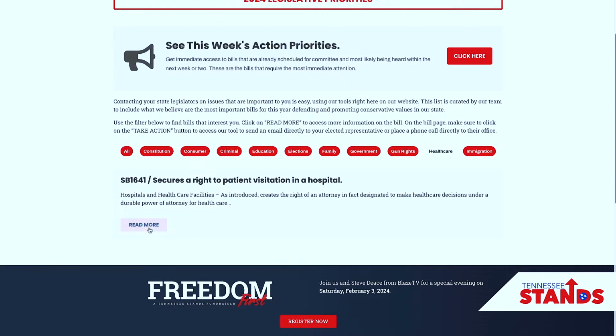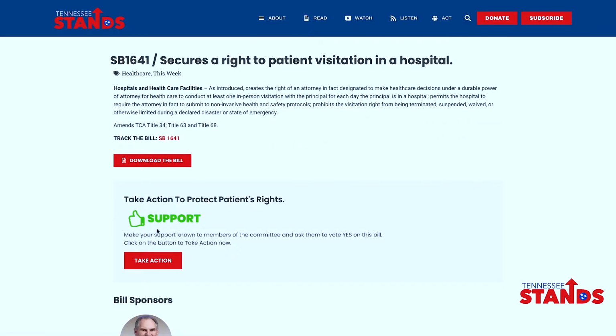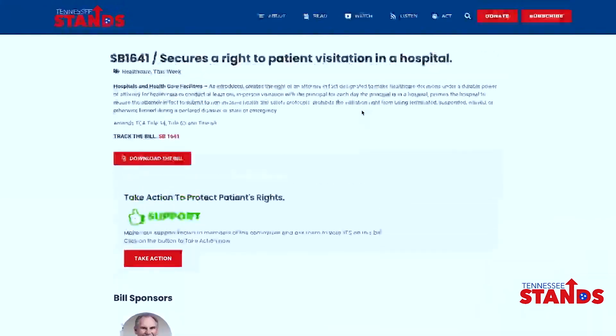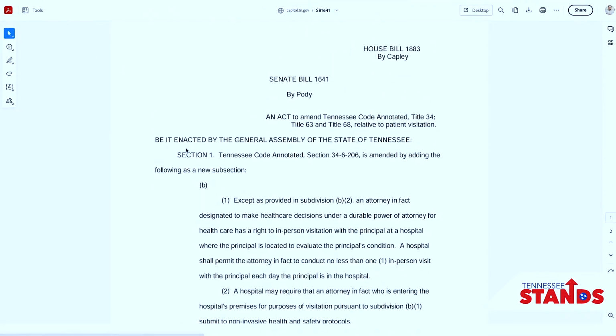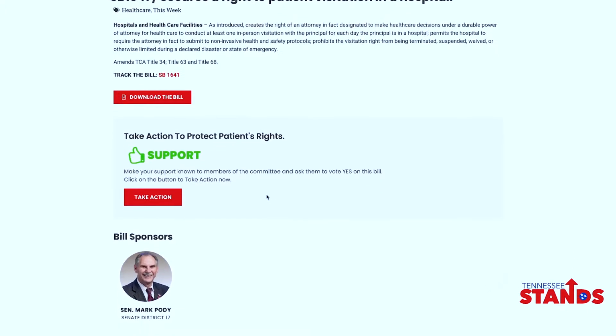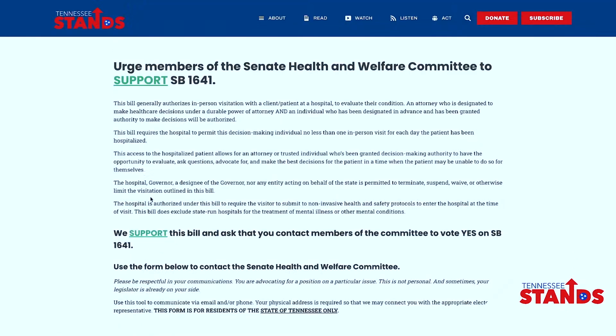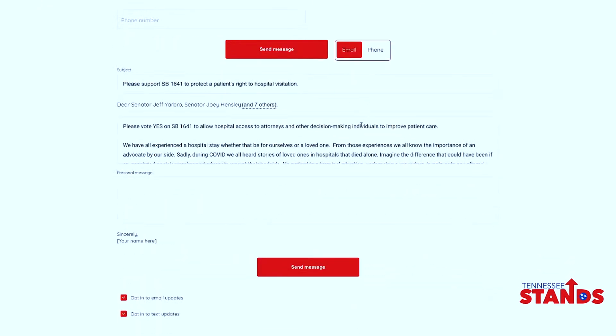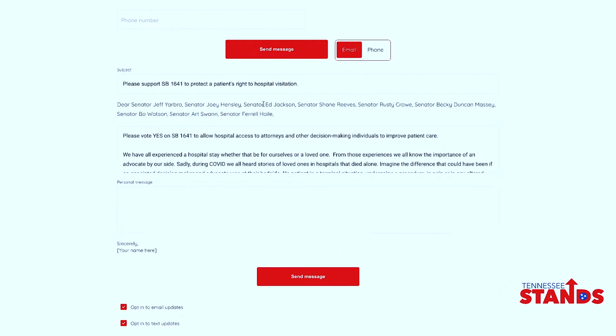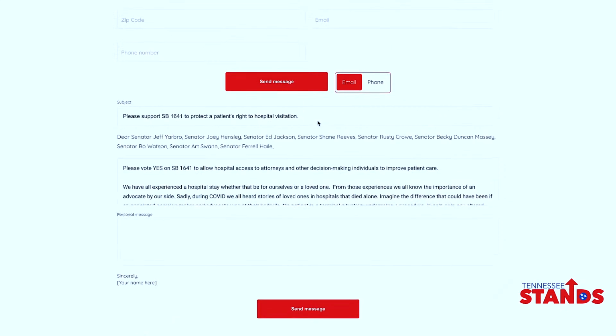If that's something that piques your interest, you can click on Read More. We'll give you a quick synopsis of the bill. You can see the bill right here on our website. If it's a bill you want to take action on, you can click the Take Action button. We give you a synopsis of the bill, and then you've got a quick form to fill out. This email is fully editable, as well as the subject. You can add a personal message, click Send, and you've now emailed every legislator that sits on the committee that's currently hearing this bill. It's literally that simple.